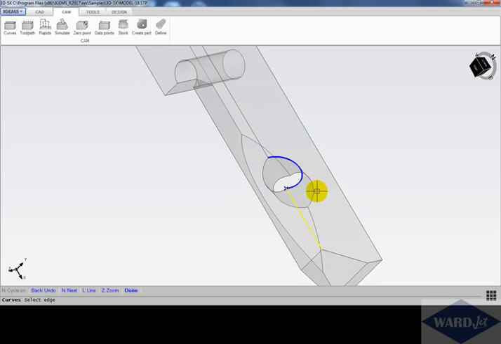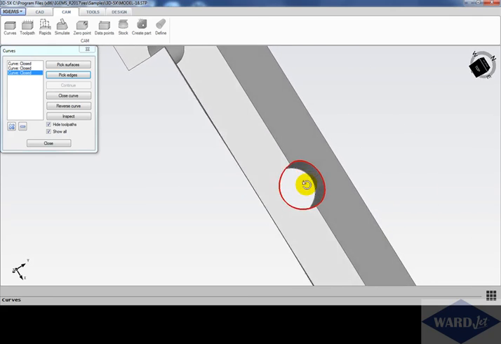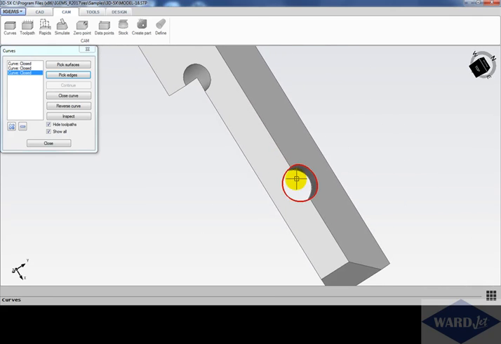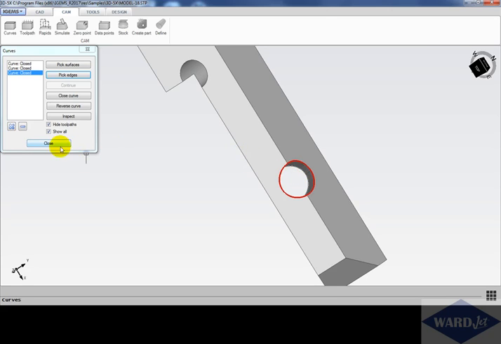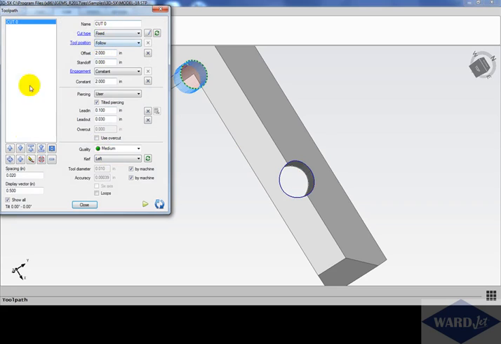So press N on my keyboard, and then I don't want to go that way. Actually, I want to go this way, so I'll hover my mouse and highlight this in red and click, and then that's okay. So I'll press N to accept that. So that gives us the top edge for that there. And we're just going to go ahead and hit close, and I'll go back to Toolpath.